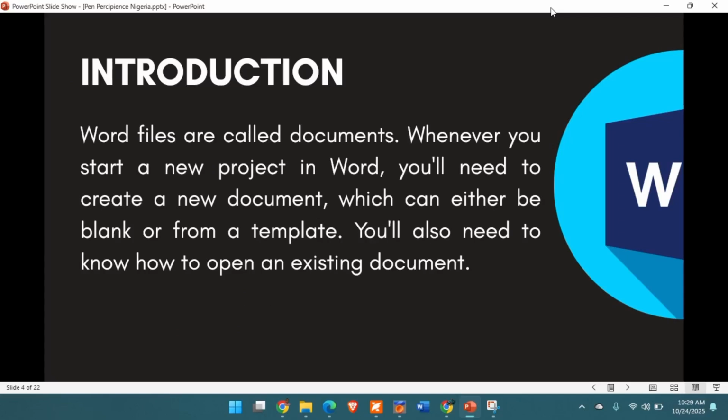Word files are called documents. Whenever you start a new project in Word, you will need to create a new document, which can either be blank or from a template. You will also need to know how to open an existing document.